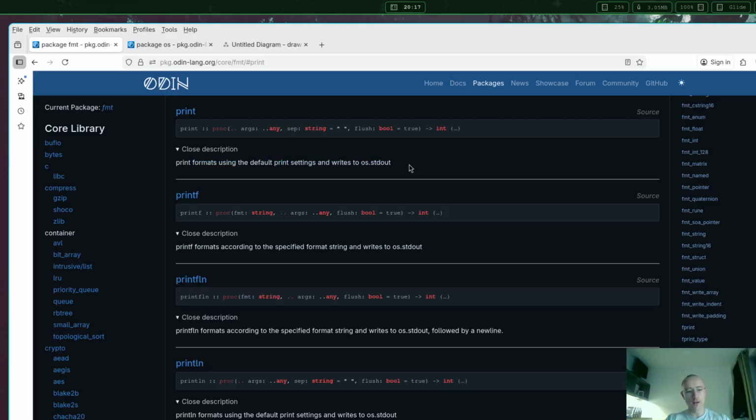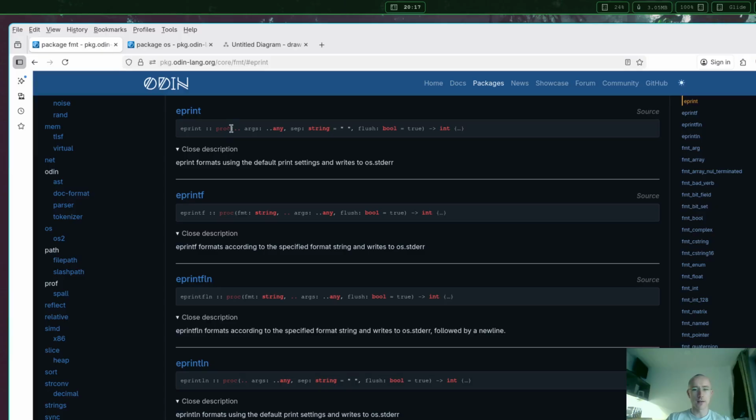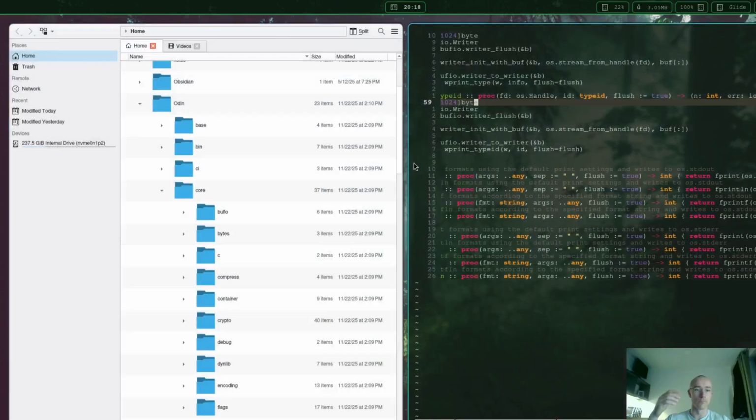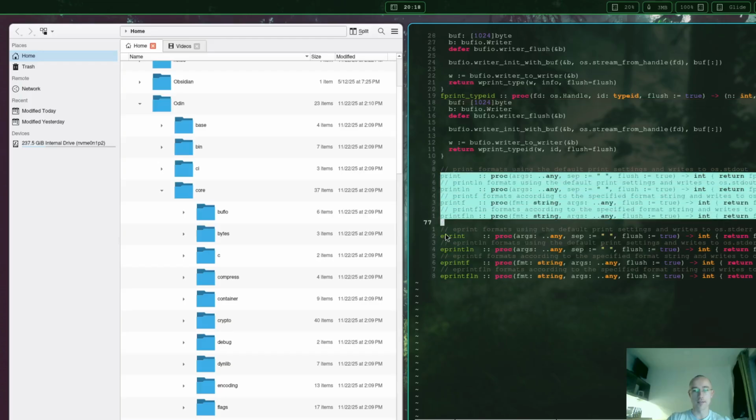So if we then look at the ePrint version of these procedures, for all intents, they look exactly the same, where they're taking in their arguments and they have a separator string, they have a flush and return an integer, just like the regular print function. But this one states that it prints to the standard error. And we can see that that is true if we actually go into the file that these procedures are written in. We can see we have the print over here and the ePrint down here.